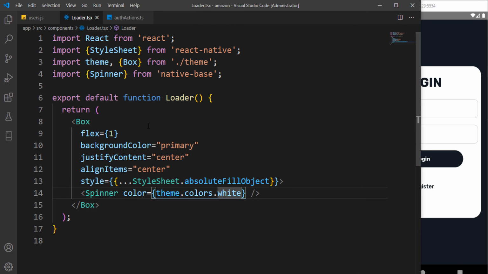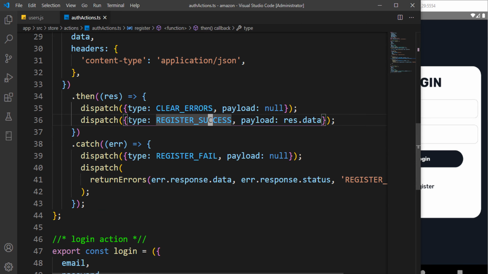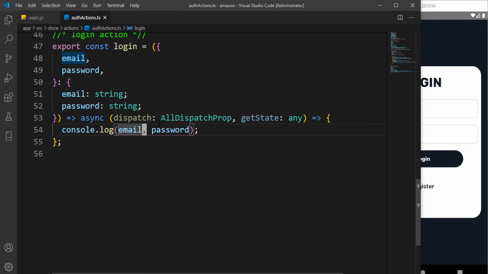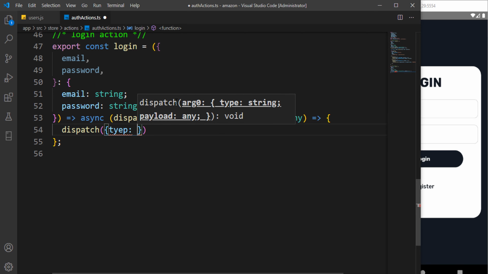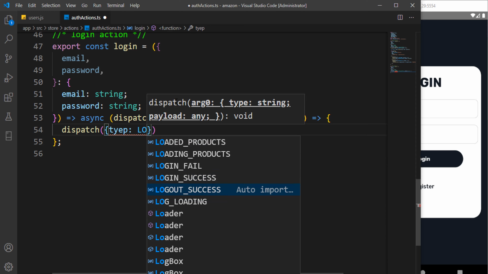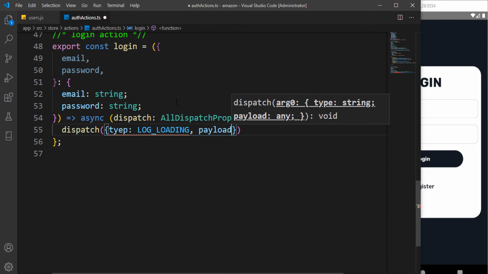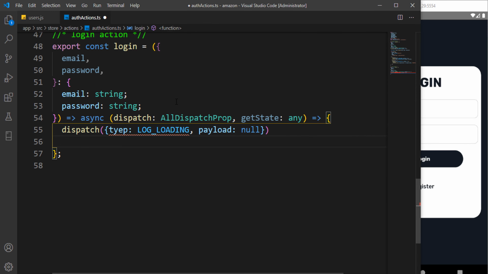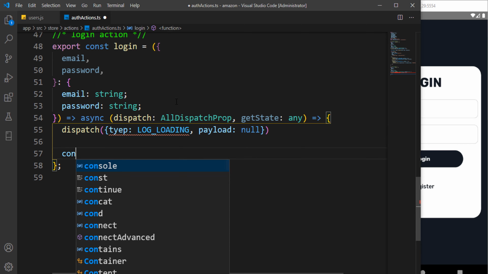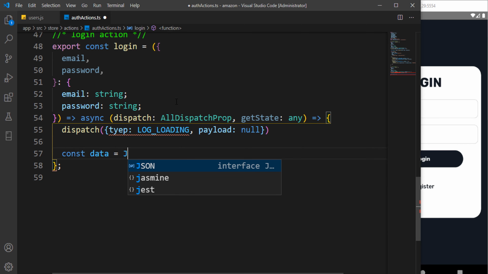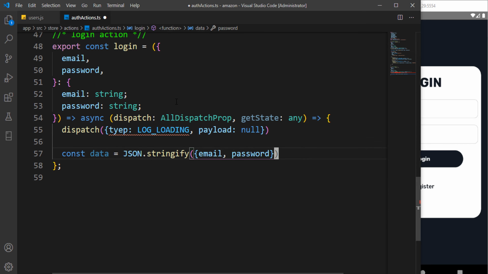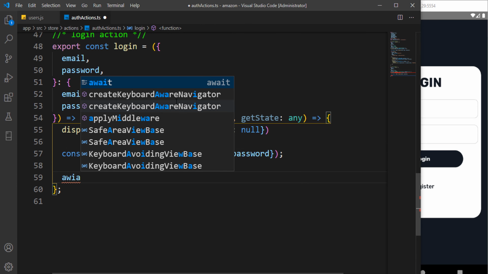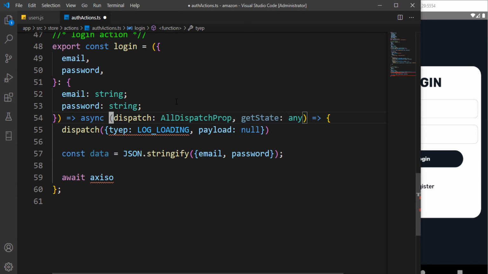And let's go over to the login action. The first thing we have to do is to dispatch a type of login loading, with a payload of null. And then we have to set the data, which is going to take the JSON.stringify of these values, the email and the password. And also it's going to make a request with Axios. I think this is misspelled. We have type.